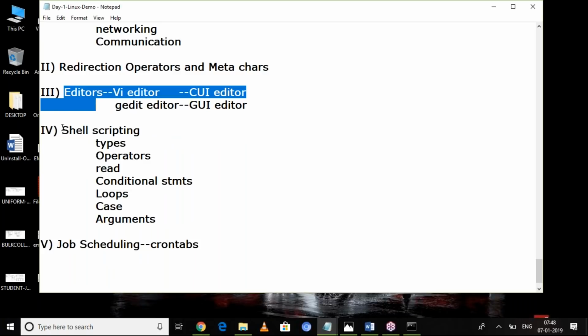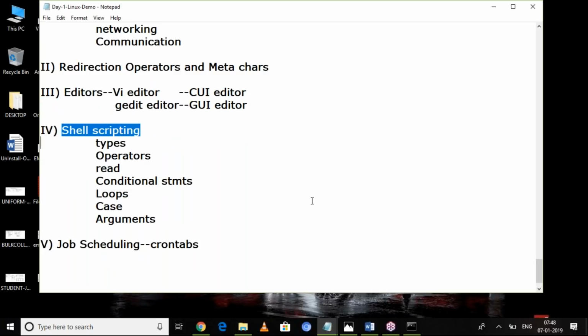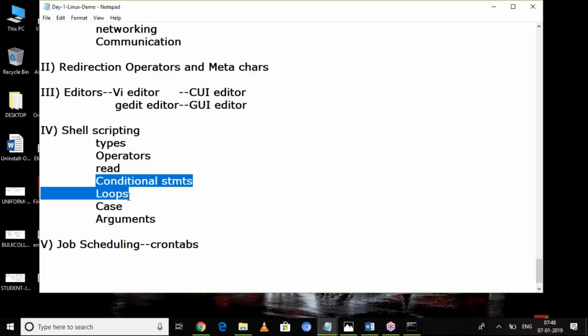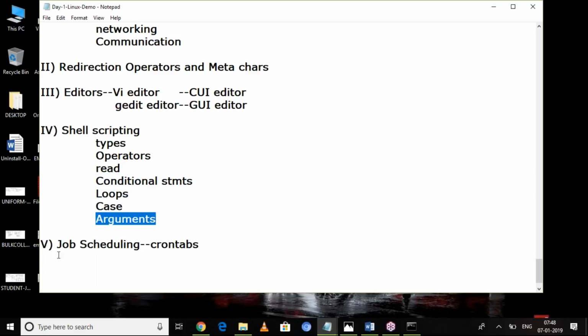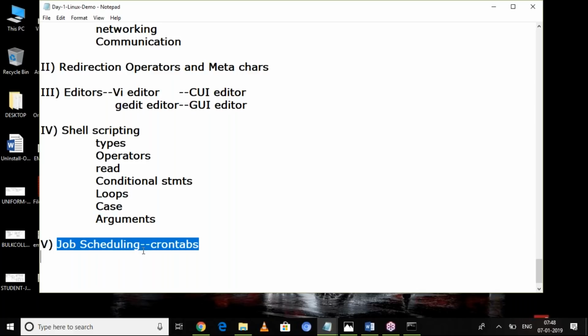Editors. After that, shell scripting. Shell scripting is also called shell programming. Under shell scripting, we will discuss types, meaning scripting types, operators, the purpose of the read command, the purpose of the echo command, conditional statements, loops, case, and arguments. And finally, we are discussing job scheduling.